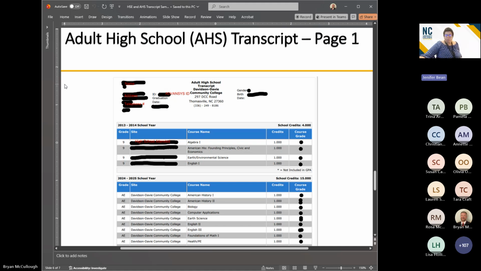So what we've done here is we've taken some time to not show the students' information, but we are giving a general idea of what you can see on the new adult high school transcript. As some of you may know, in the CCR area, we recently began using Advances as our system of record to record student data. So these adult high school transcripts are generated through Advances, which is why they look different than adult high school transcripts you've seen in the past. We have the students' information at the top, including which community college they attended to earn their adult high school completion.